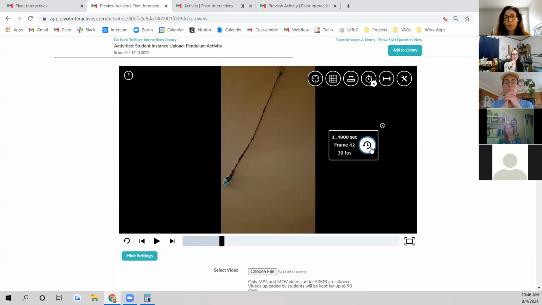So 1.4 seconds. Well, for a pendulum, that period should be the same throughout. So let's see. Oh, 1.4 seconds. I made that at home, and hopefully you don't hear my dog squeaking too much behind me. She has her little squeaky toys. They have been hidden all over the house. I have a Pomeranian. She is very enthralled with her squeaky toys.